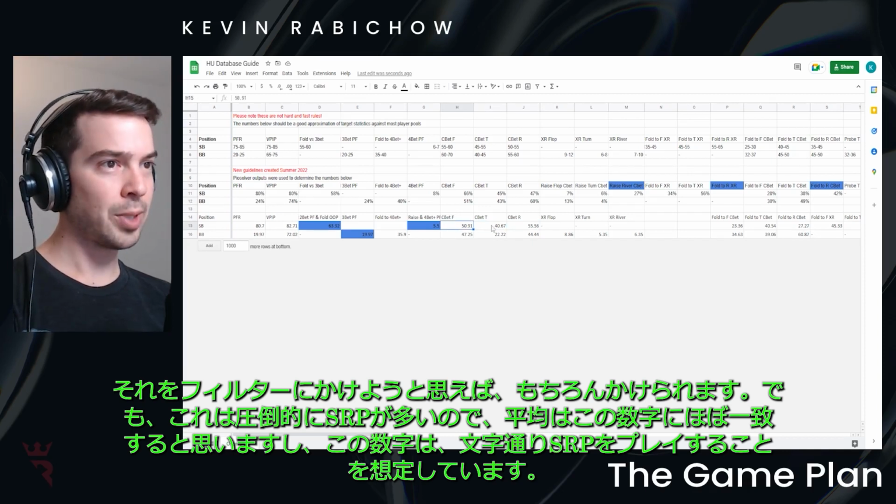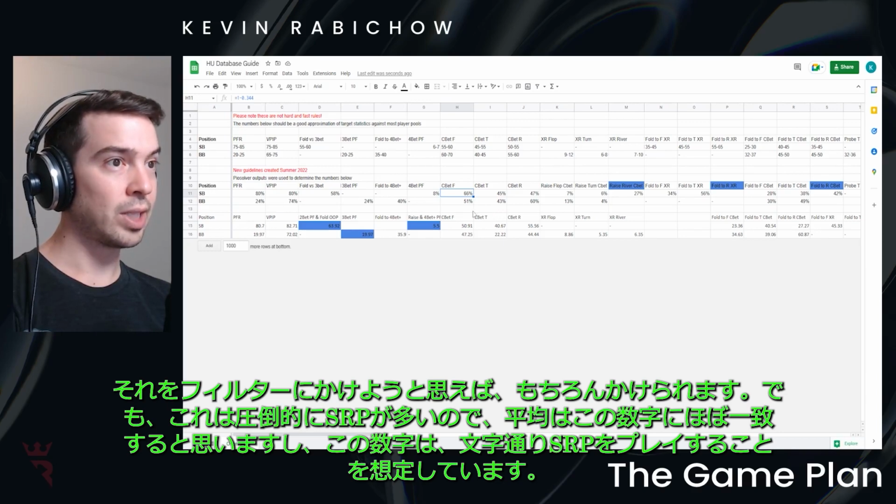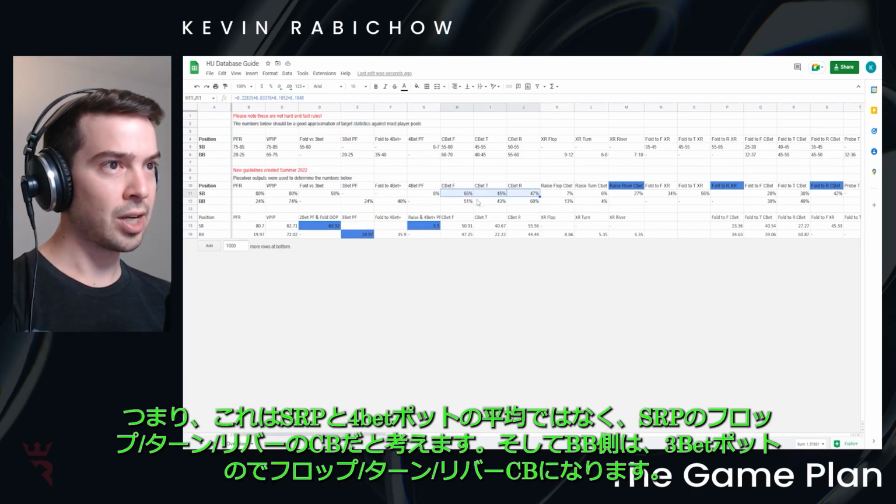But this is going to be overwhelmingly single raise pots, and I think that's going to drive the averages pretty much to that exact number. And these numbers here, for what it's worth, quite literally assume that we are playing a single raised pot. So this is not an average of single raised pots and 4-bet pots. This is just single raised pot, c-bet, flop, turn, river. And then for big blind, it's 3-bet pot, flop, turn, river.